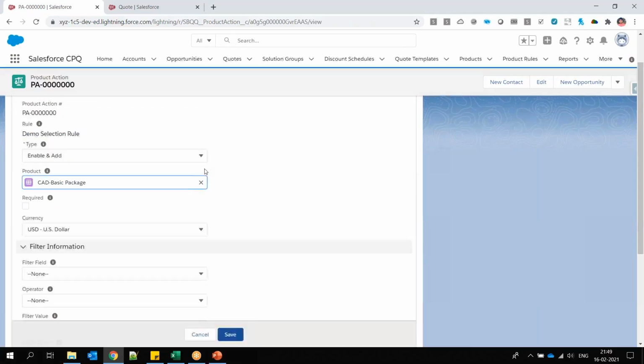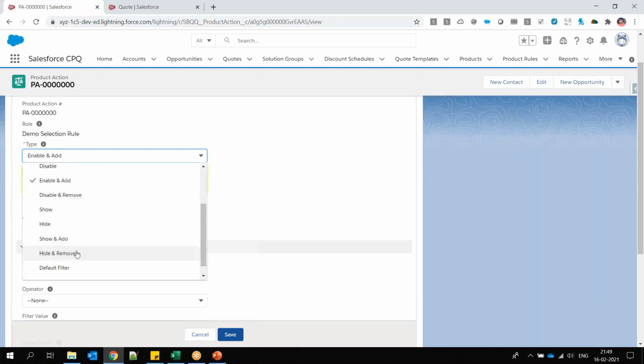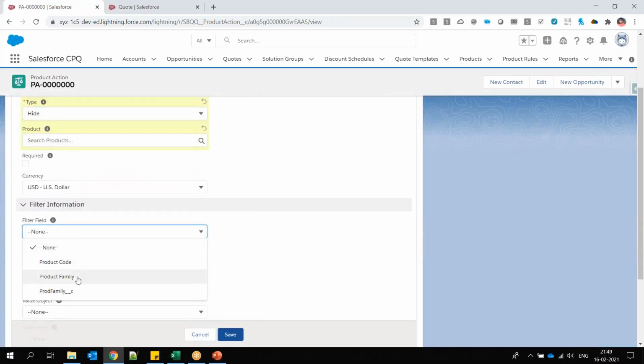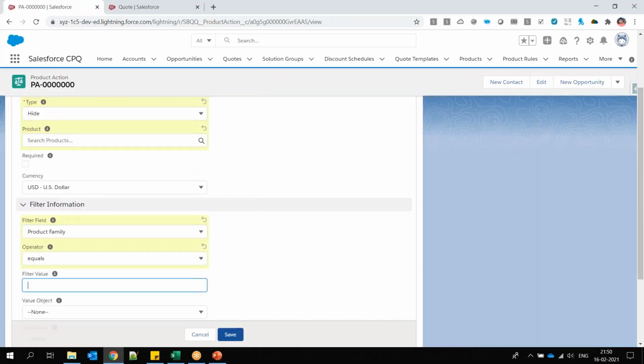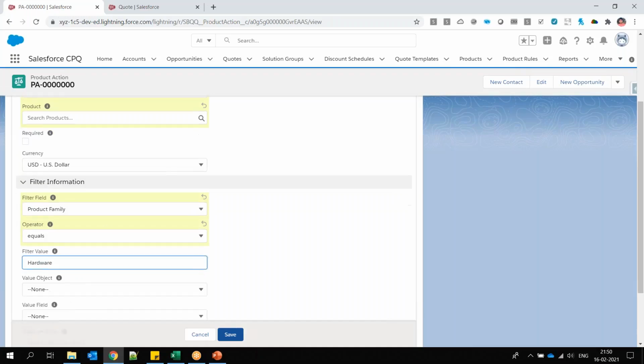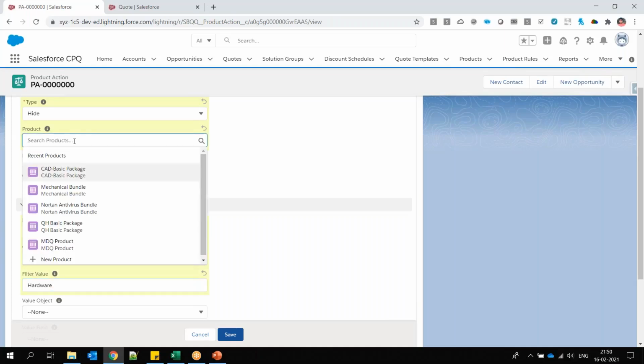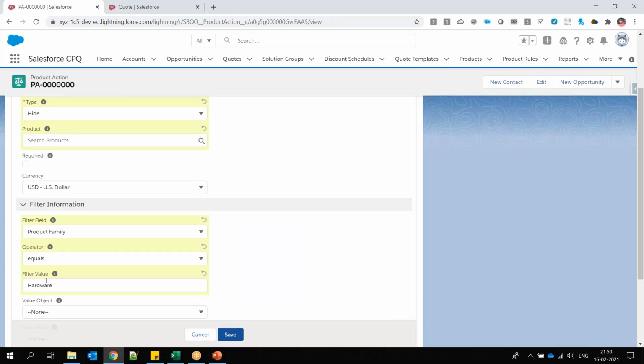Let's say another example. I don't want to give a specific product name here. So I want to hide some products. If I selected US, based on some filters, for example, product family equals to hardware, right? I can do that. Based on these filters, you can actually filter those products and those products will be disabled. It's not required, like for example, I have 10 products which should be disabled. In that case, you don't need to give 10 products here. You can use a filter.